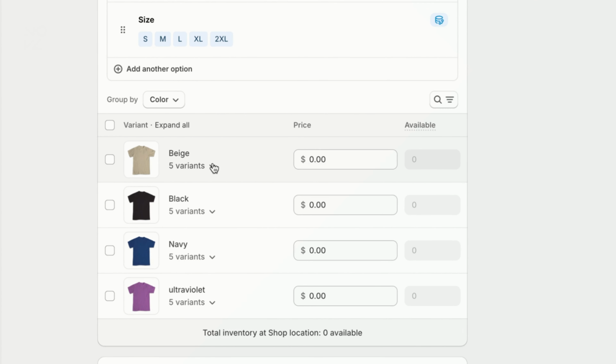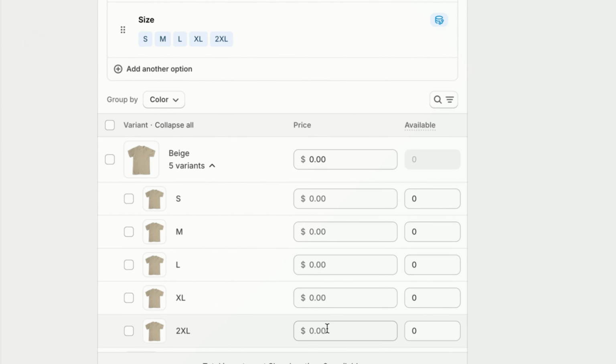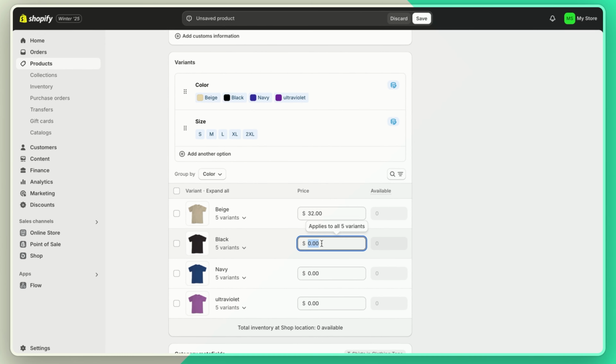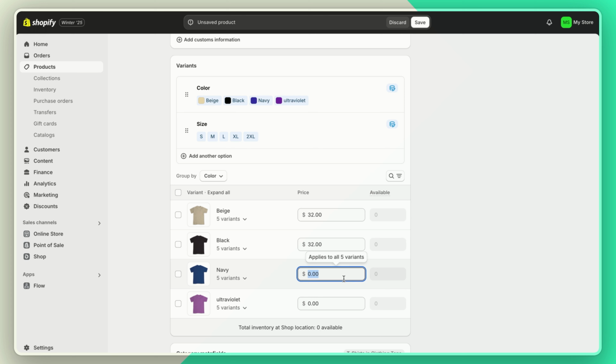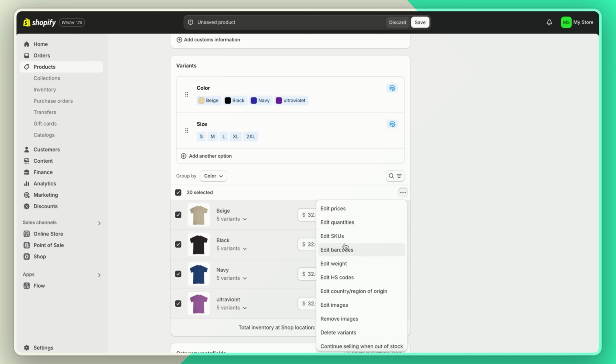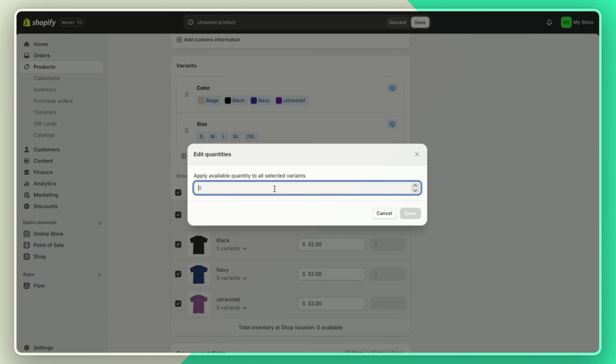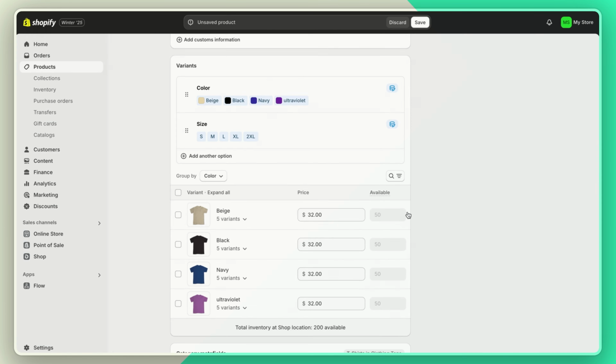You can add prices that reflect across all variants or choose to increase the price based on size or color, but we'll use the same price for all of our variants. You can individually update the quantities or edit them all at once. Let's bulk edit them. Check all, click the ellipses, and select Edit Quantities. For this, we ordered 10 of each in every color. Enter 10 and click Done. You now have 200 t-shirts available for purchase shipping from your shop location.